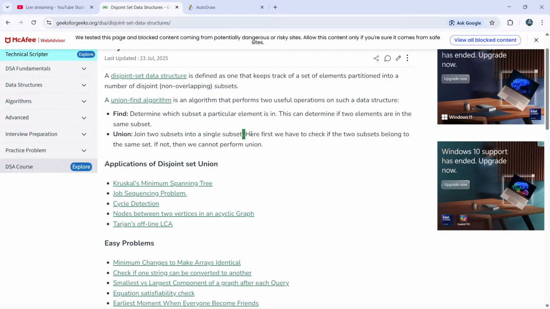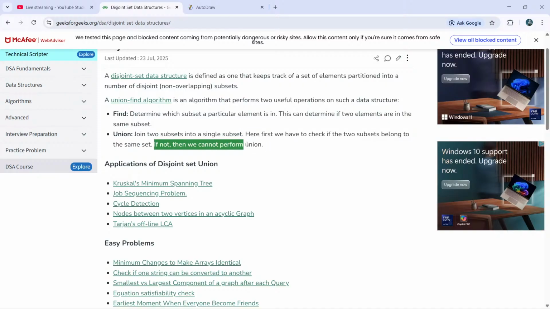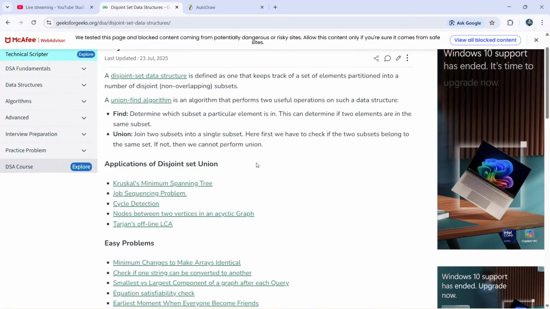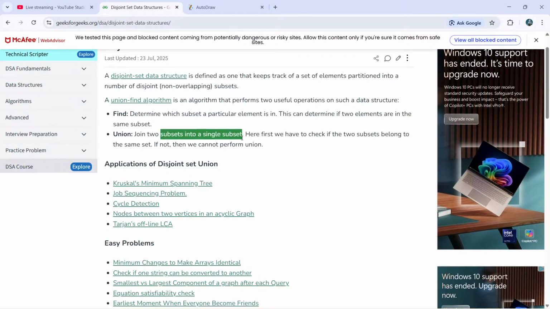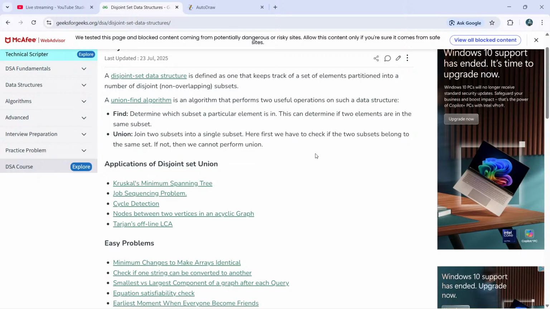Here, first we have to check if the two subsets belong to the same set. If they do, then we cannot perform union.